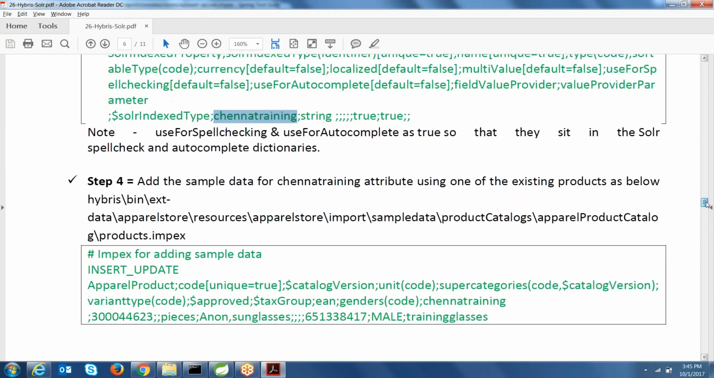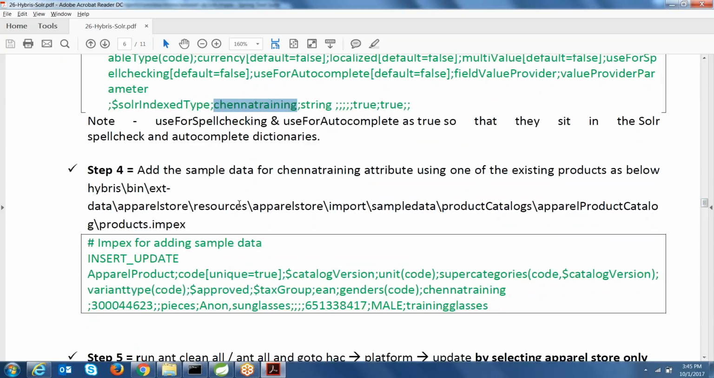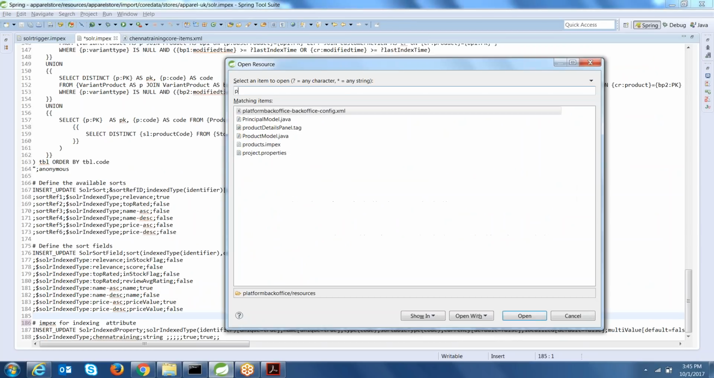Now, after adding the new attribute to the Solr indexing, we need to add some data for this attribute, right? In order to add data, go to the products.impex, which is again available in the apparel store sample data, and take one of the existing products and add our new attribute, ChennaReddyTraining, with a value, so that when you search for the value training glasses, it should get this product in the searching mechanism.